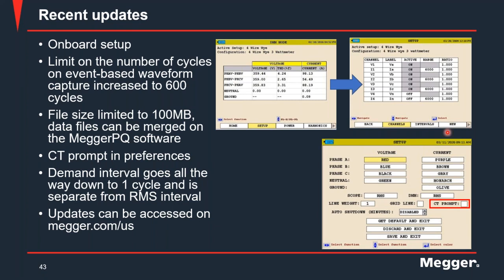The demand interval is separate from the RMS interval, and it goes all the way down to 1 cycle. So the RMS interval is set as per the IEC standard, which says that you need to come up with 12 cycle measurement intervals, right? So the data is aggregated to 12 cycle intervals. But if you want to look at cycle by cycle data, you can do that by using the demand interval.